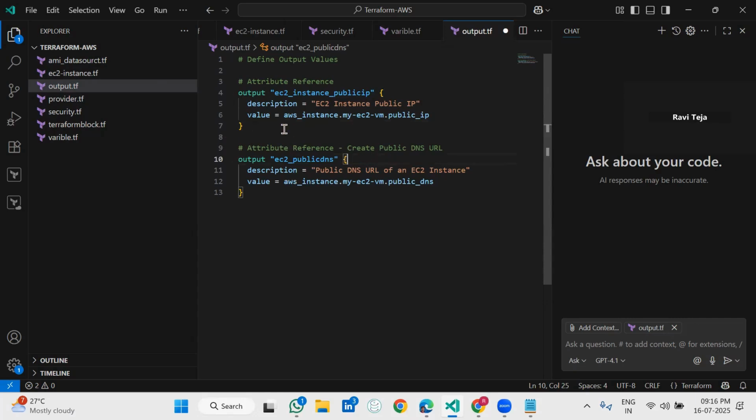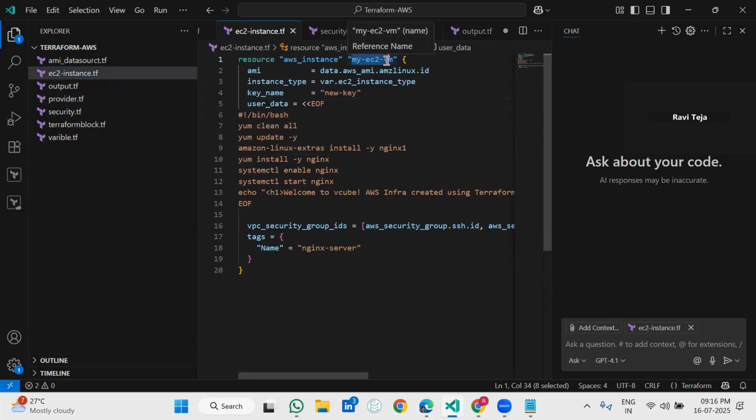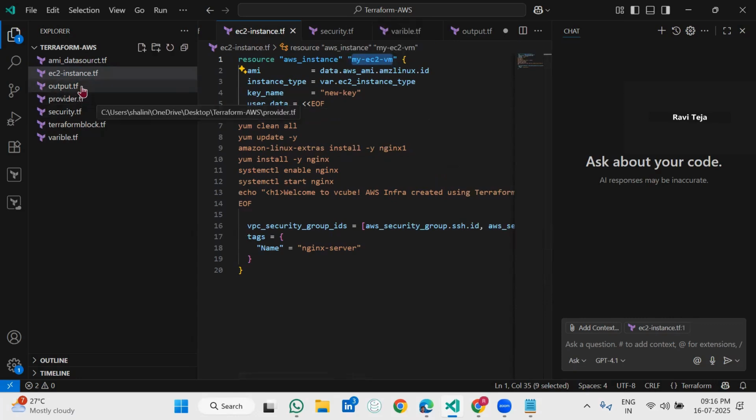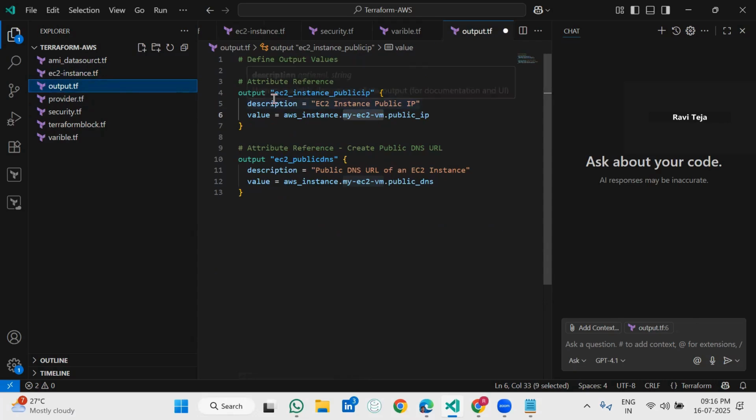Okay, so this is the way we are creating it over here. And how is the public IP going to attach to this output.tf? It means my EC2 VM. You can observe the EC2 instance. The name is my EC2 VM, right? So this refers to the EC2 instance that we have created already. So don't forget to save this file.